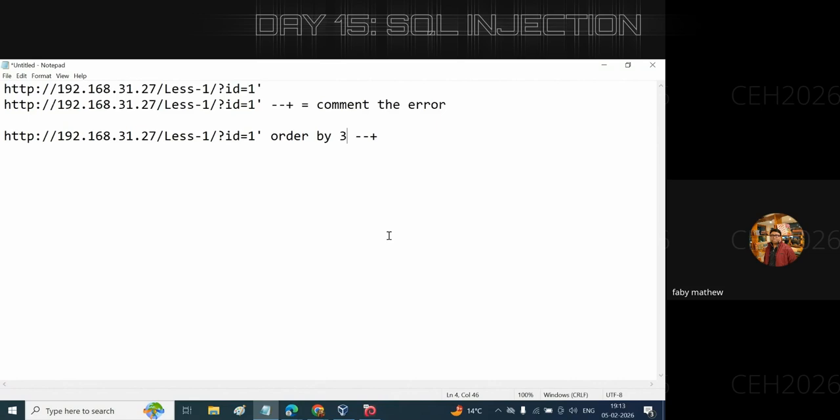And wherever it is showing an error, that means that many columns are available in the database. So first task, we will find out how many columns there are. So we know that there are 3 columns to run the query in the background.